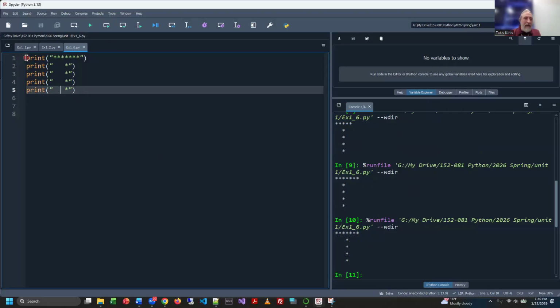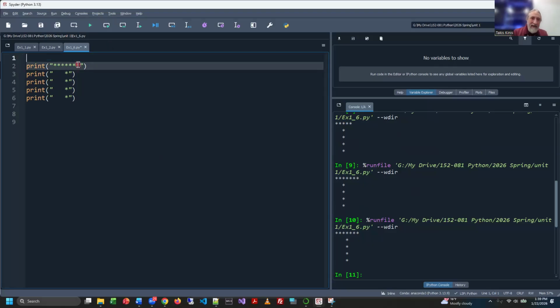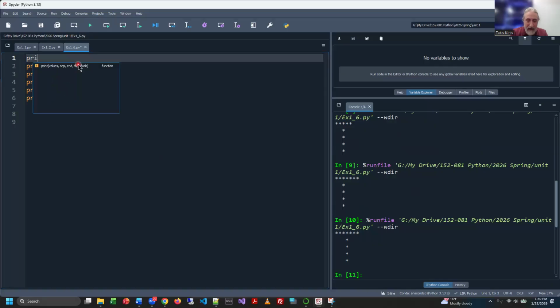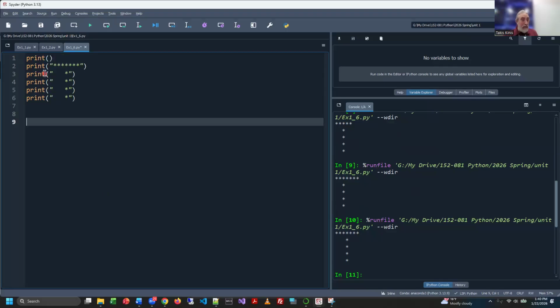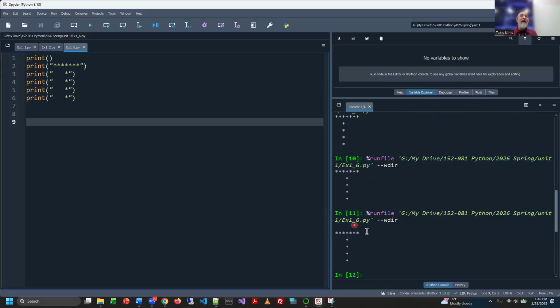Some of you will even get persnickety, and I tend to get like this a little bit. And I'd say, well, you know what? I don't like the way the T looks touching this stuff here. So I'm putting in a blank print statement, which you can do. If I do a blank one, it just gives me a blank line. And see how the T moves down a little bit, looks a little better, right?